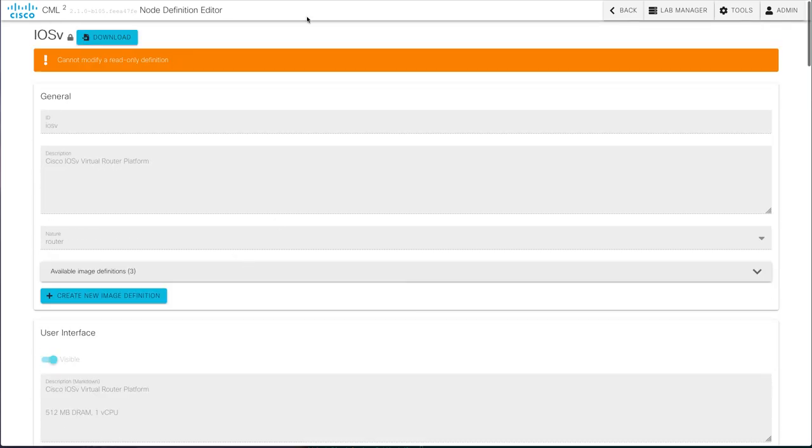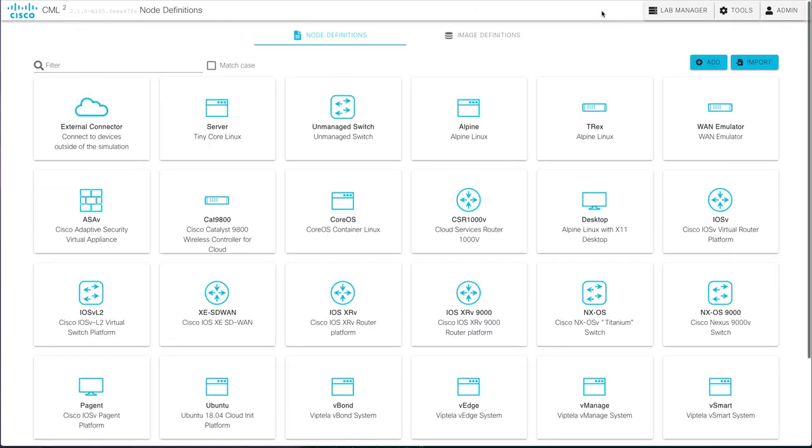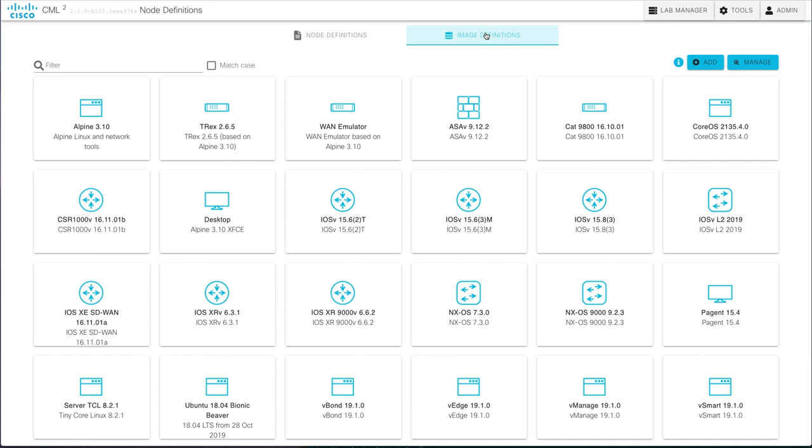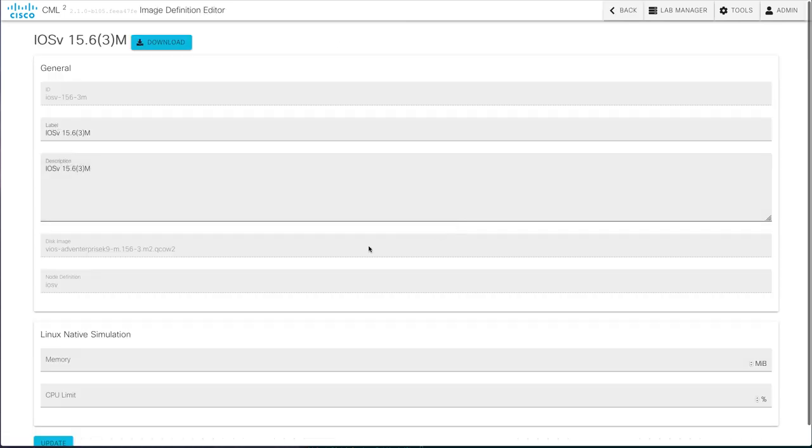But you could set the default to be something lower, like 75 or 50 if you want. You can also do it at the image definition. So the image definition is a version of the operating system that the node will run. I can come over here to, for example, this IOSV 1563M, and here I can also set the CPU limit. And again, 100 is the maximum, 20% is the lower bound limit.